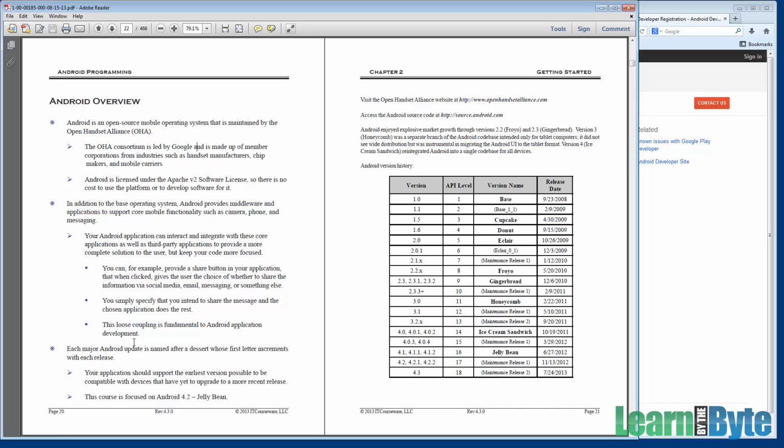Anyhow, the other thing that's mentioned here is that every time there's a major Android update, the next name comes out as something named after a dessert. And the first letter of that dessert increments with each release. This all got started back with the Cupcake release, which was version 1.5. But as you can see, Donut, Gingerbread, Ice Cream Sandwich, and currently, at least as of the time of this recording, we're on Jelly Bean. This course is current to Jelly Bean.